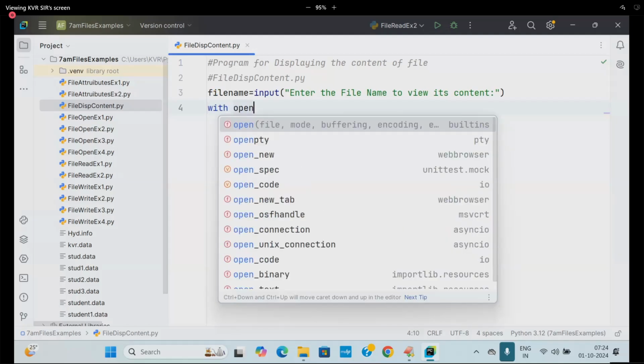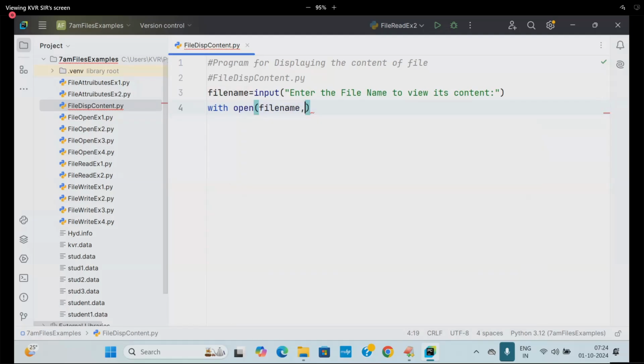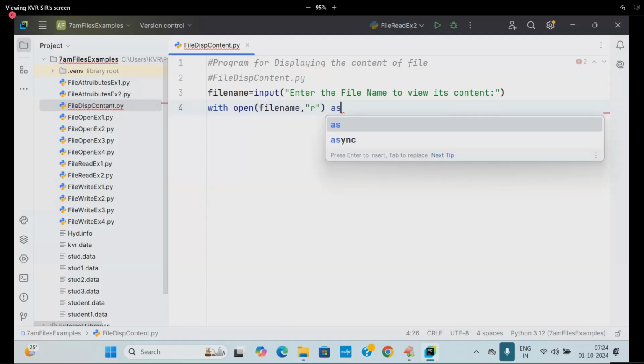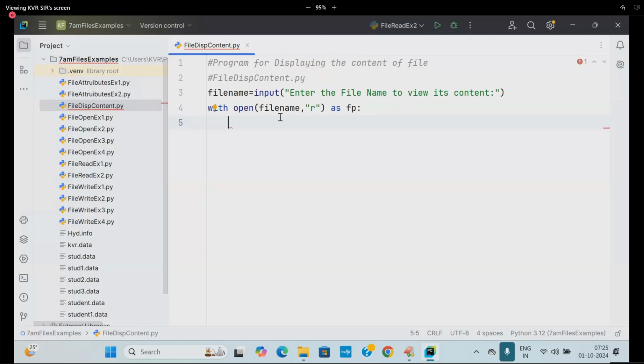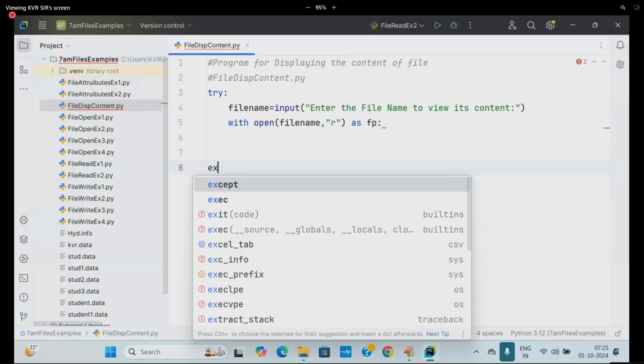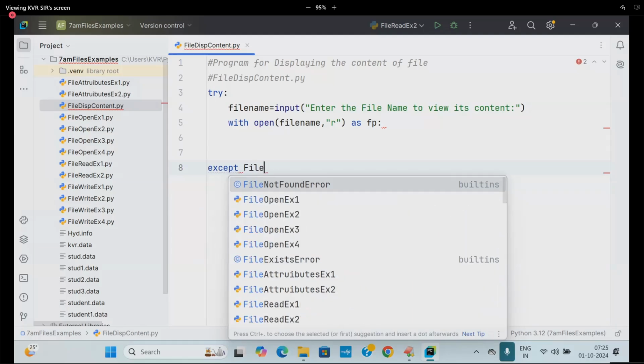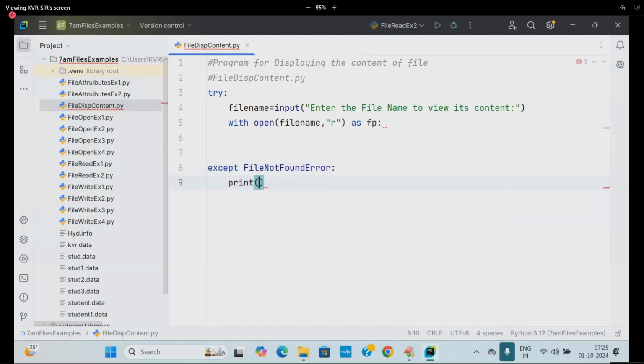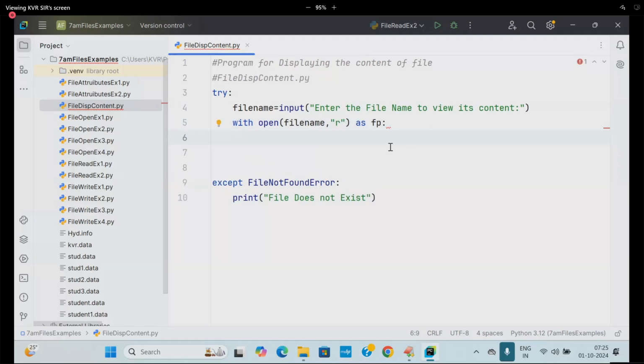So how do I open it? With open file name, comma, what? R mode, as what? fp. So this file may be there, may not be there. So I will write it in a try block, and I will write the except block. What is the except block? FileNotFoundError. Print file does not exist, students. Okay, so that exception part is over.